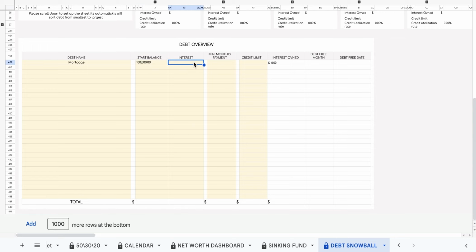Then, input your annual interest rate. Mine is 5.25%. After that, enter your minimum monthly payment. For my mortgage, it's $600. You'll also see a field for credit limit. This is optional, but you can fill it in if you want to track your credit utilization. Once you've entered this information, the spreadsheet will automatically calculate sections like interest owed, debt-free month, and debt-free date. These fields are calculated based on the data you enter, so you won't need to worry about them. Now, you'll need to repeat this process for each of your debts.